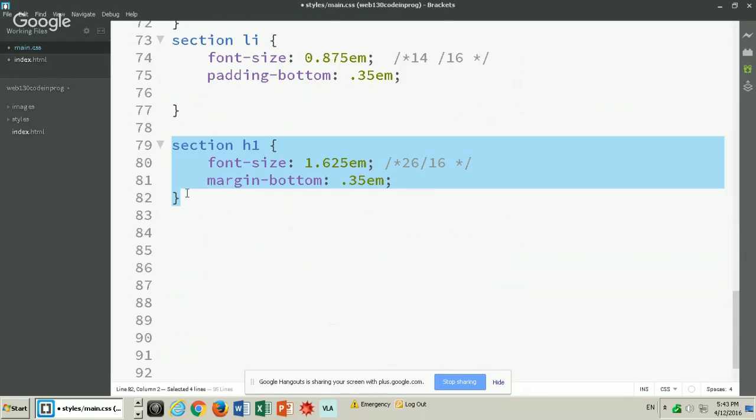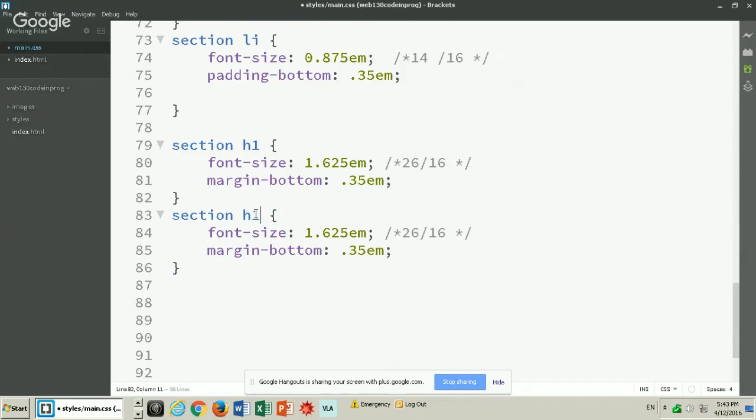We have an H2 section, so I'm just going to copy this and reuse it since it's very similar. So we have an H2 within the section. The font size is where we make a change: 1.25. And that's calculated by dividing 20 by 16 rather than 26. And the same margin for the bottom. Maybe we'll just do some of those as a representative example.